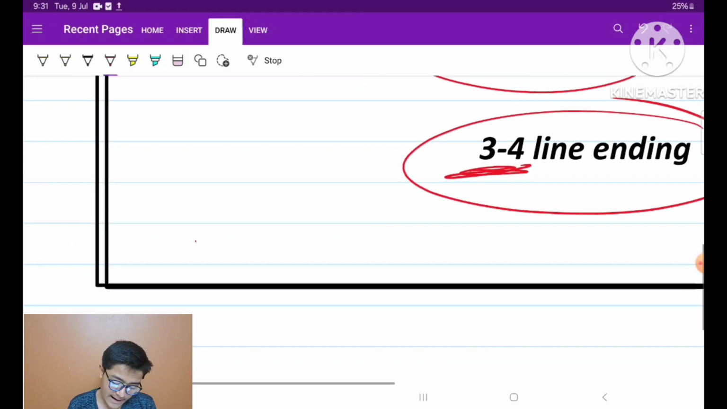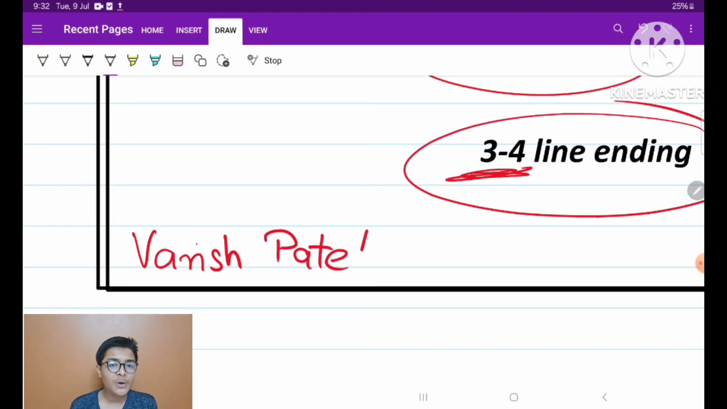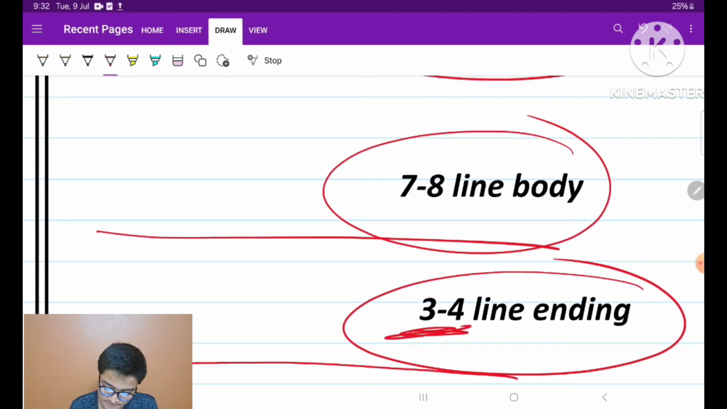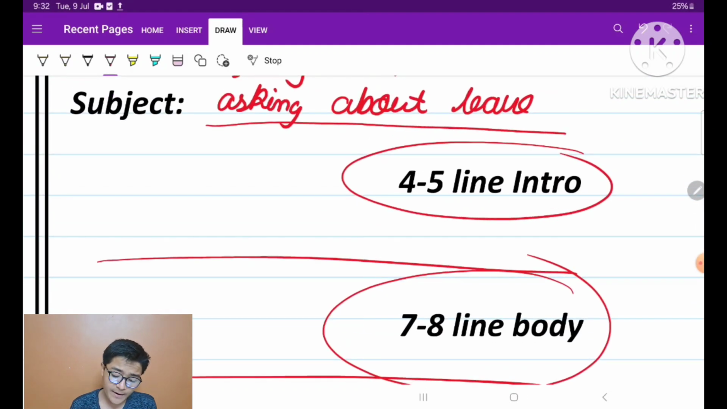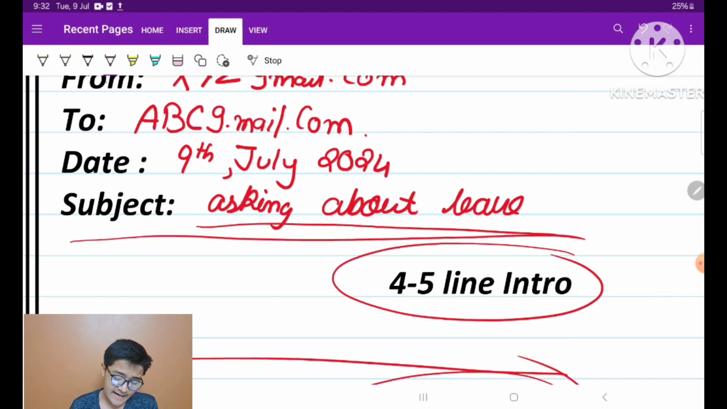Okay, now at the last line of our body, you just have to write your name. For example, my name is Vansh, so I will write Vansh Patel. Or if you don't want to write the name, you can simply write XYZ. But you have to leave a line between the body and the intro, and between the subject and the intro.